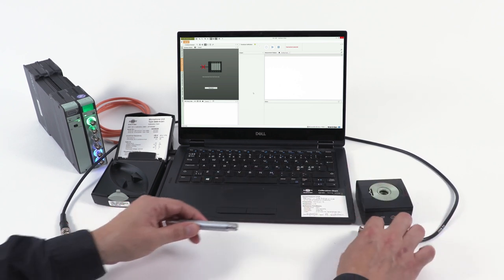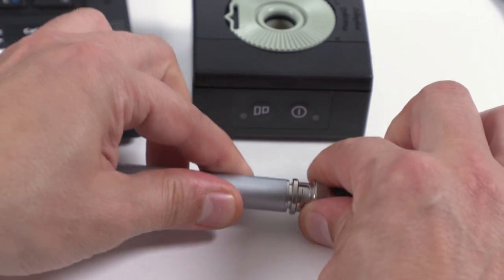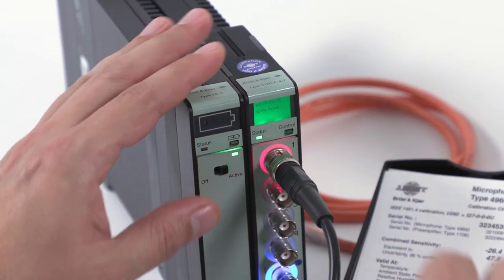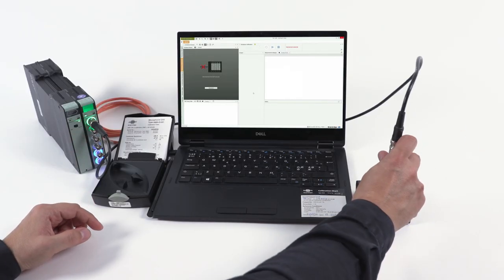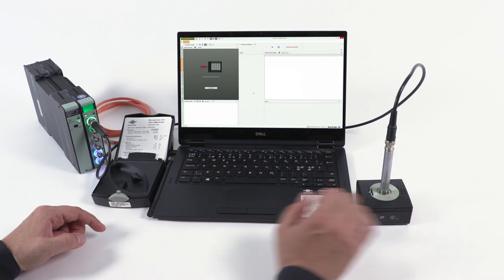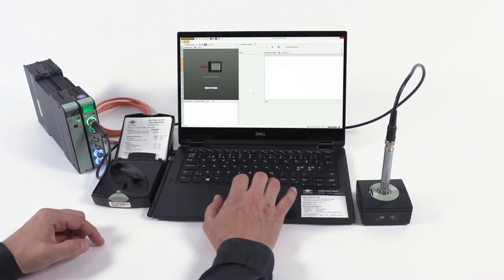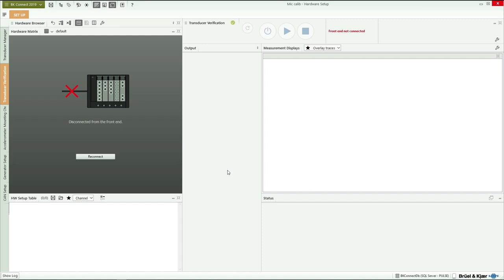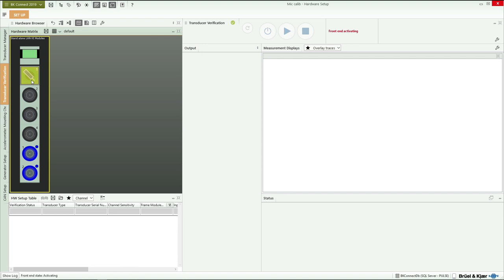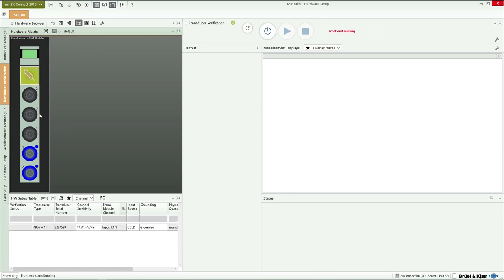First thing to do is to connect your microphone to the LAN-XI. Slide the microphone into the calibrator and press start. Then use BK Connect. Reconnect to the front end. The green light is lit. You can see the transducer type 4966, serial number, and test sensitivity.